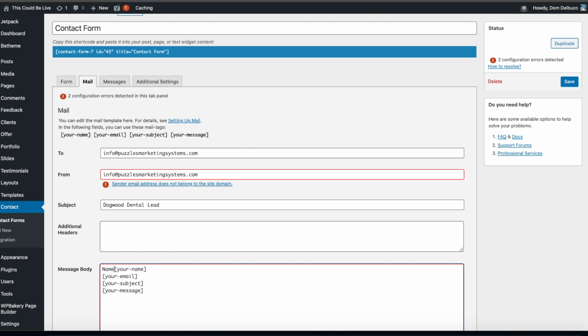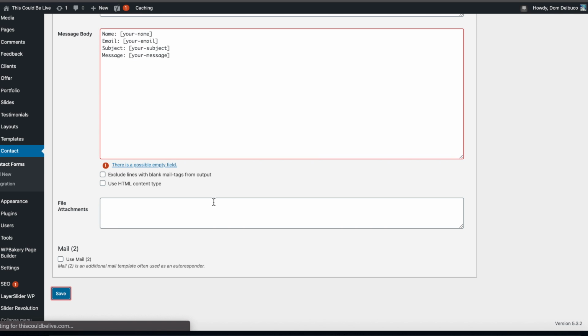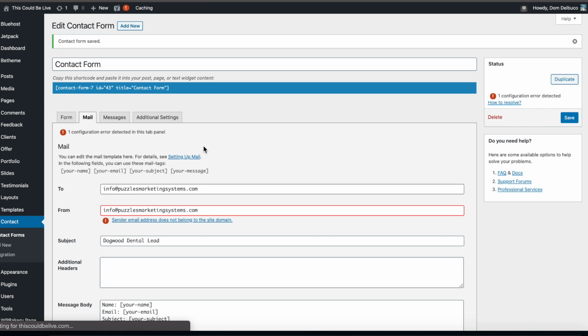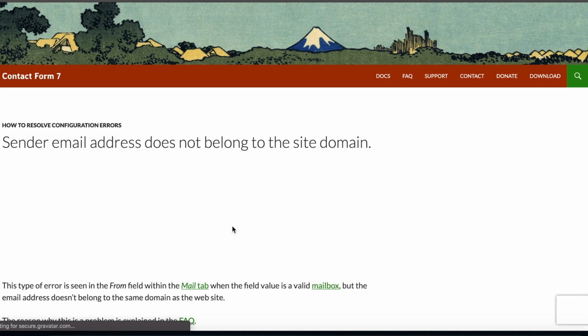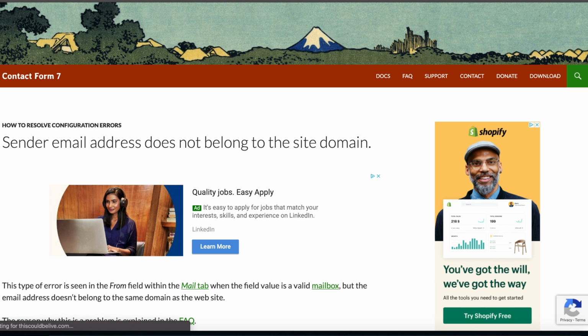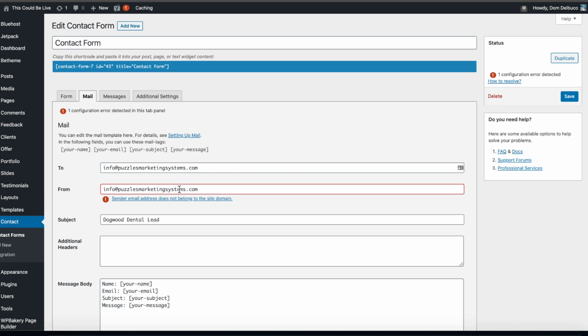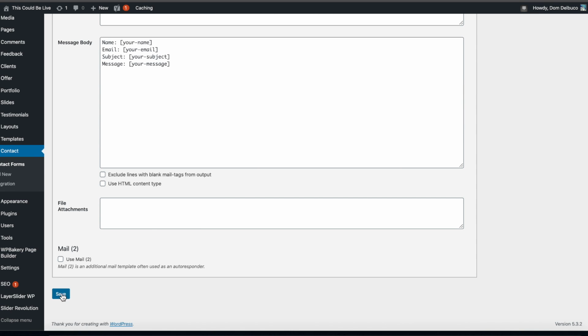So we'll say name, email, subject, message. We'll click save, but you know what I really don't want, sender email address does not belong to the site domain. All right, so it might want us to say, let's do info at this could be live.com. That'll work. It'll take that.